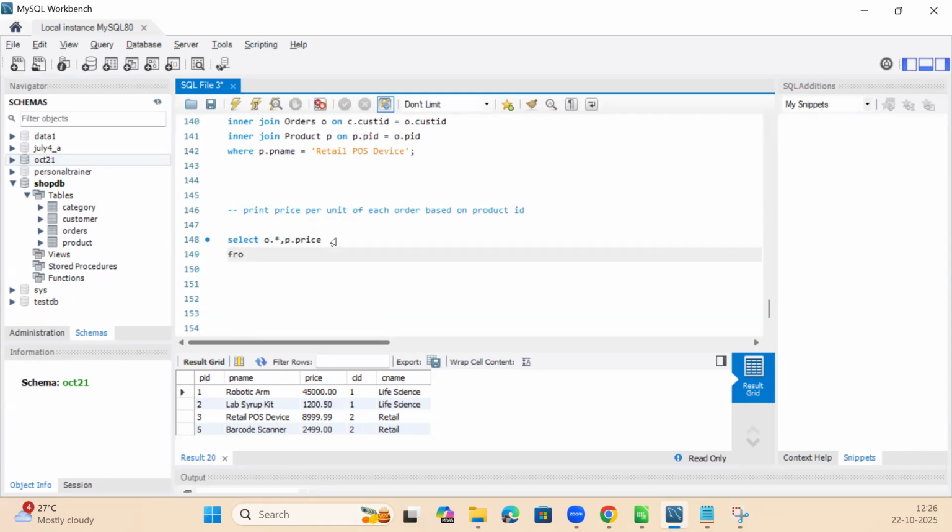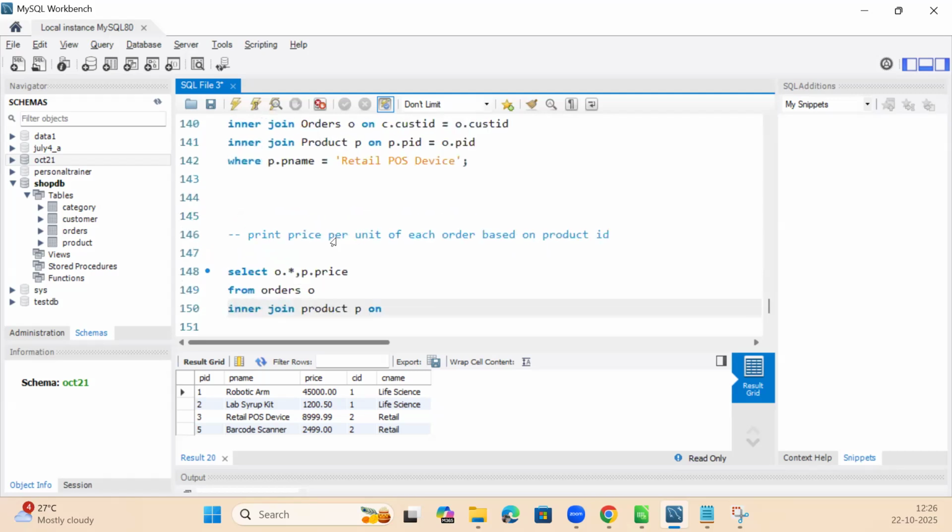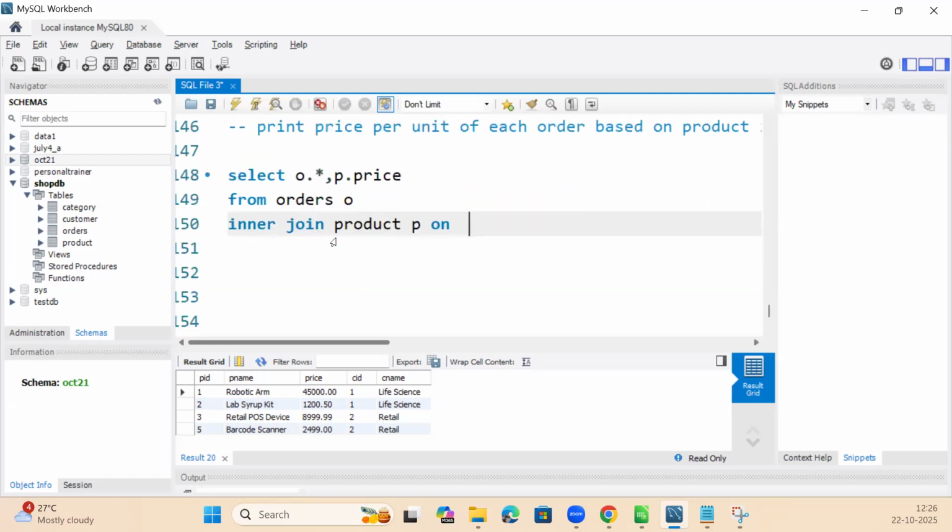From which table to table? No. Orders O, inner join, product P. On which column are they joining both of them? Which is the common column between them? Orders and product table. Which is the common column between them? PID. So O dot PID is equal to P dot PID. Okay. Only this much I am going to print.